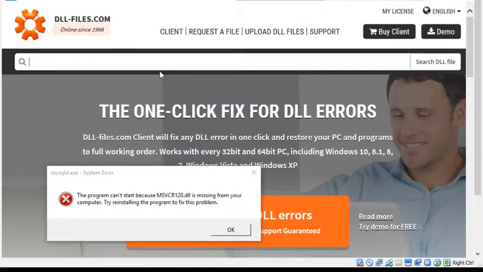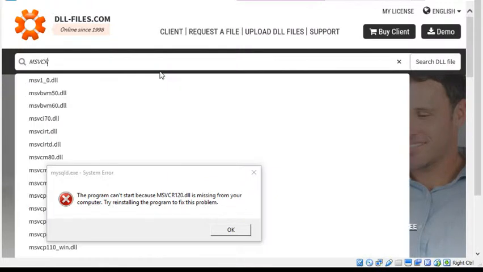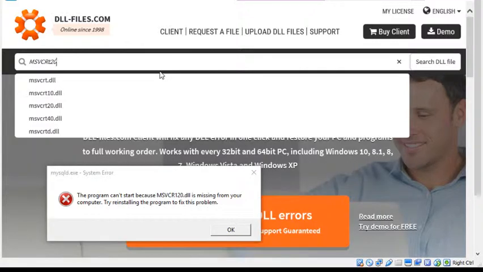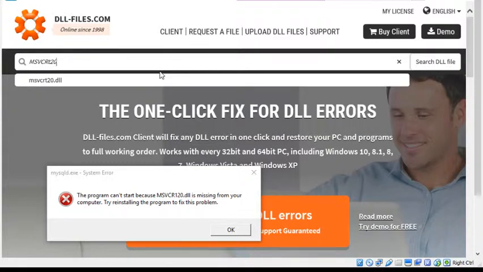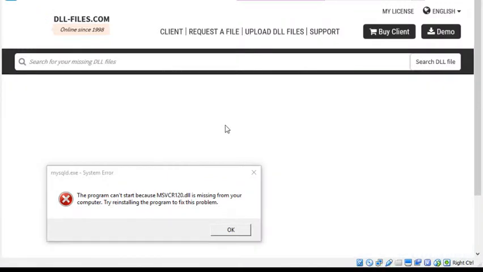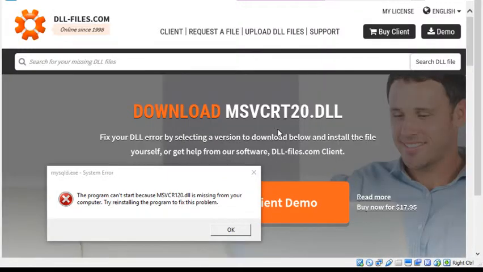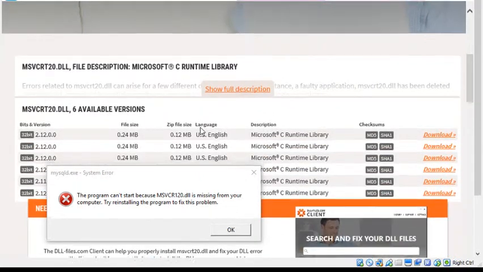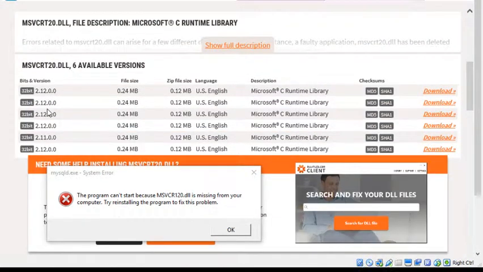We will search for the file msvcr120. We will search for the file, open the link. Here we have the versions and the types.